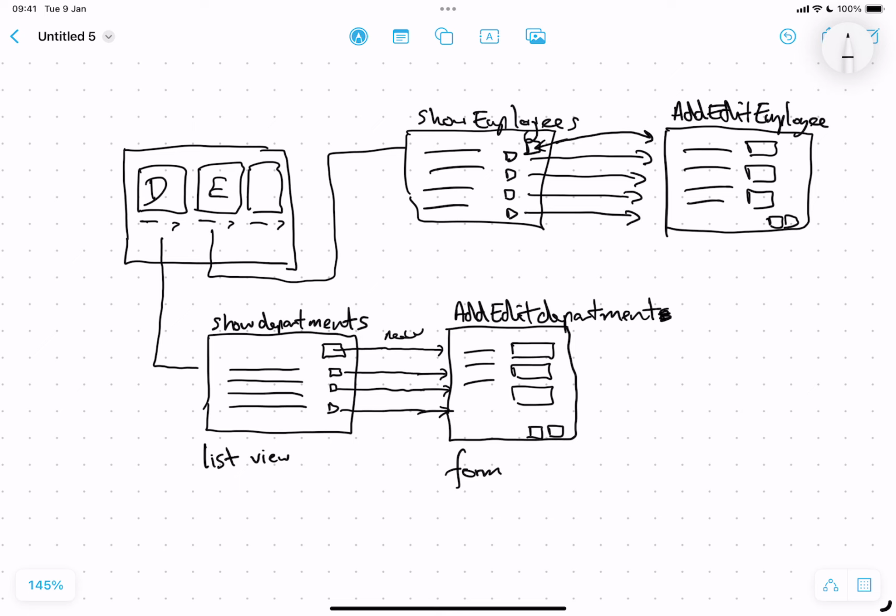So you can see that the basic functionality for each of the underlying data sets that we have: department, you'll need 2 pages for that, employee, you'll need 2 pages for that, and I'm not going to draw it here, but we'll have the same thing for grade as well. Grade, we'll have a show grades and an add edit grade page.